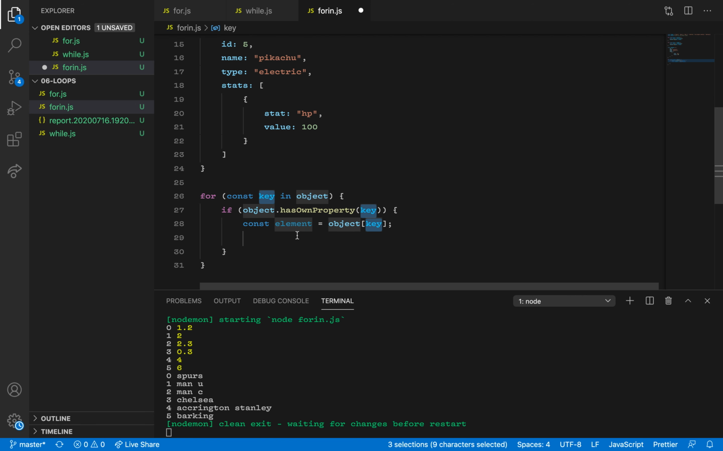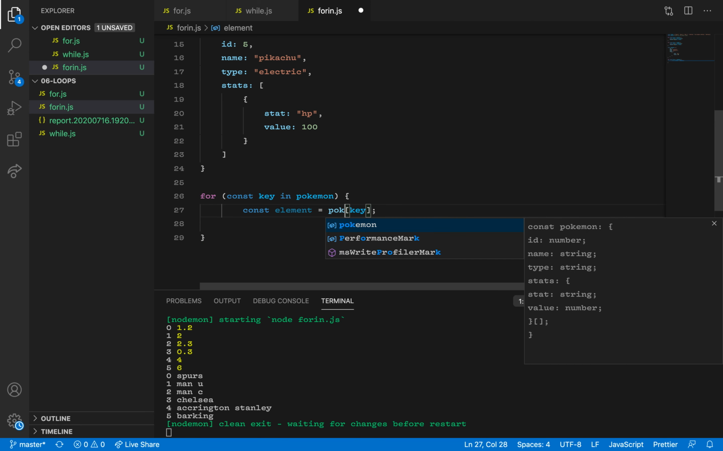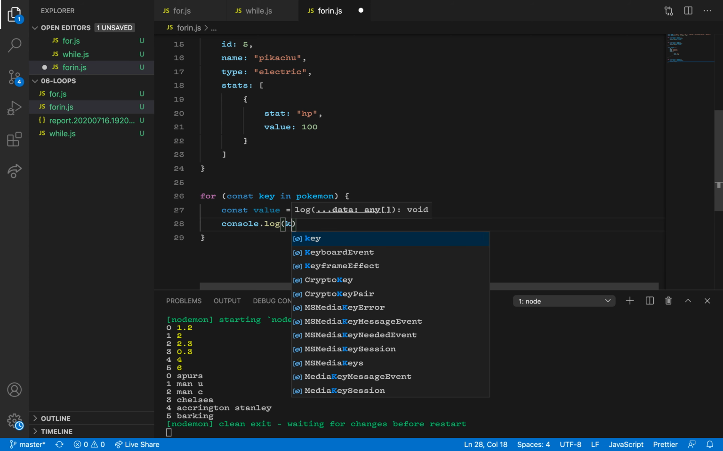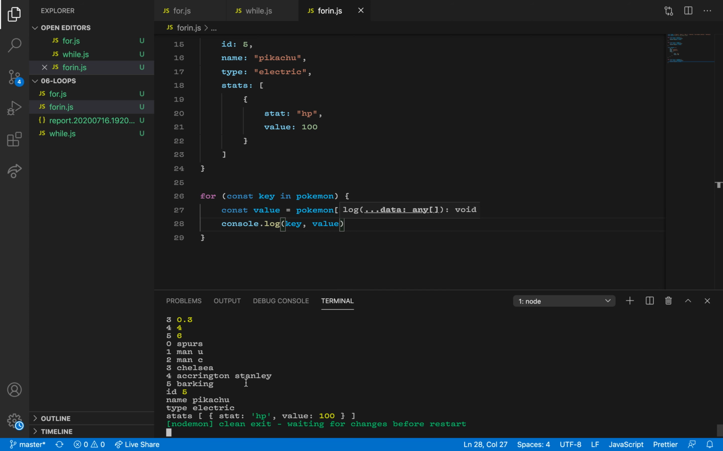For in, let's ignore that. For each key in our object, which in this case is Pokemon, then access the value on there, and we want to log out key and the value. So here, key ID, value 5, name, type, stats. So if you want to do something for every key value pair on an object, a for in is really useful.